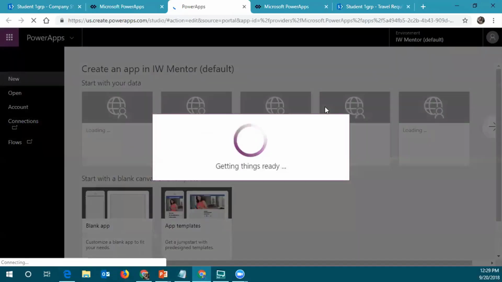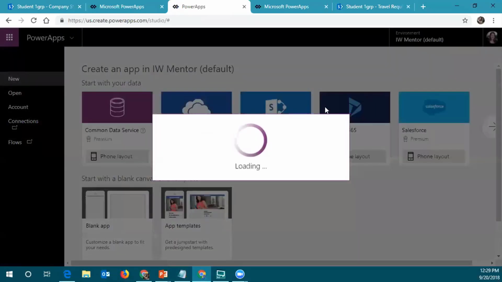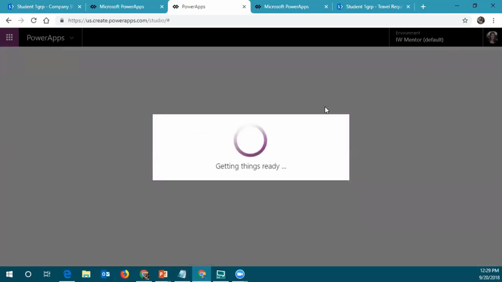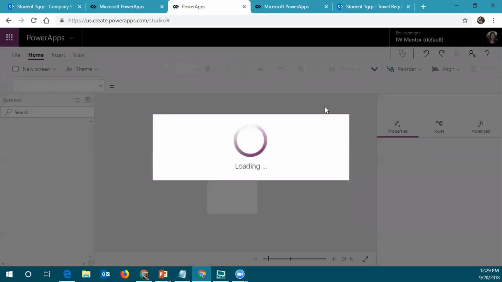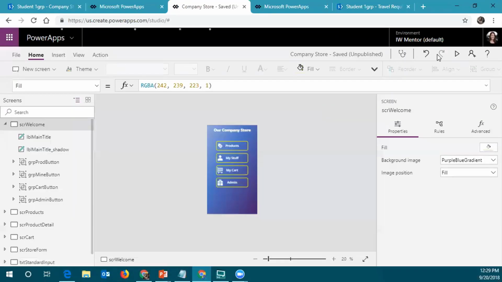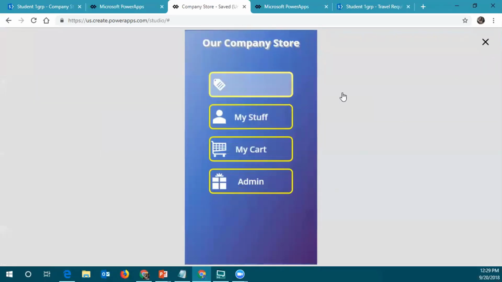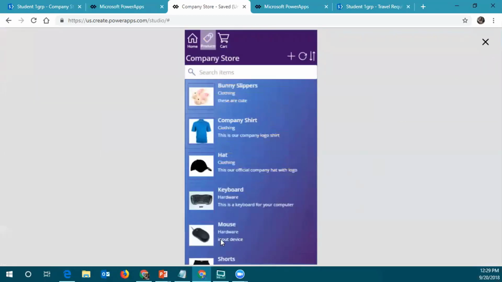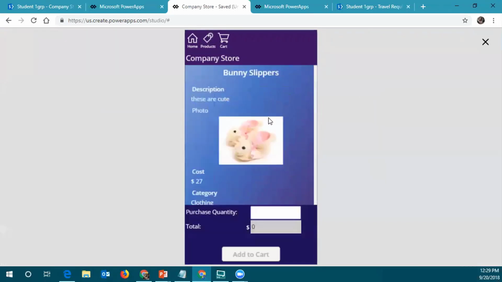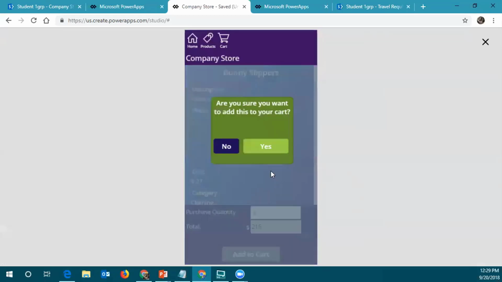So the back end of this is just a couple of different SharePoint lists. I've got a list of products and a list of orders. When you go to this app, you look at the products, again a SharePoint list, and you pick a product. Then you can fill out this little form to order that product. So I'll say I want 8 bunny slippers and add that.